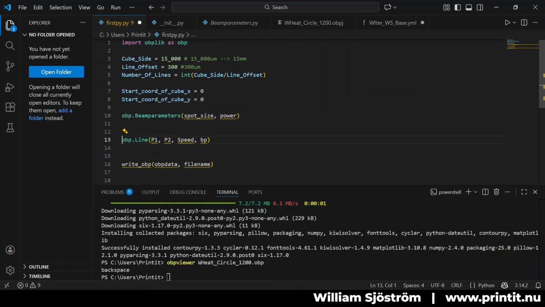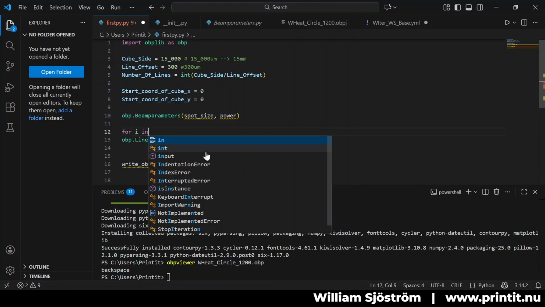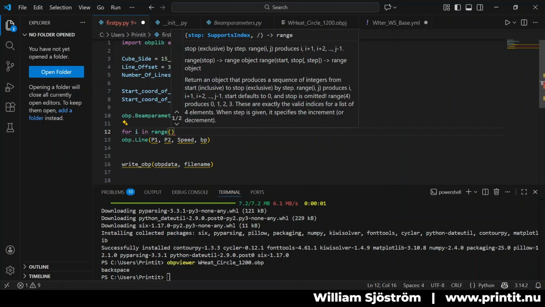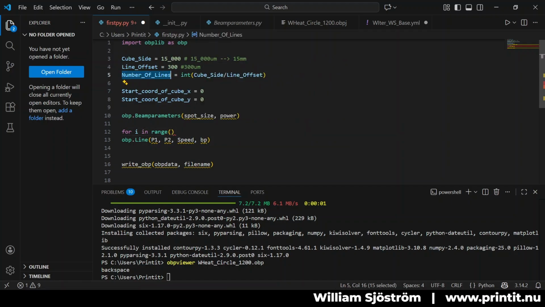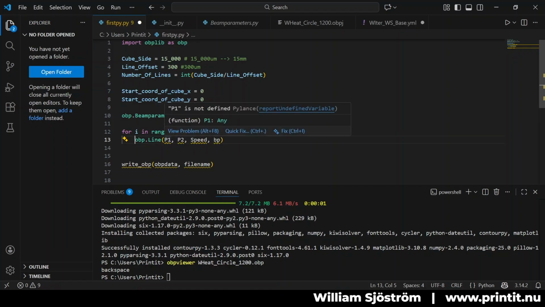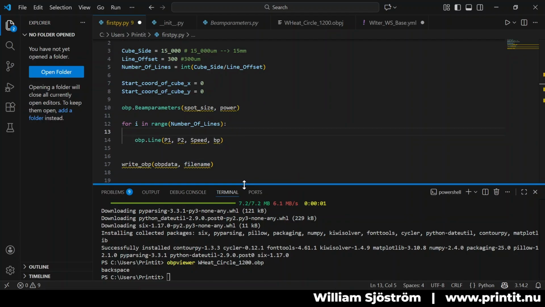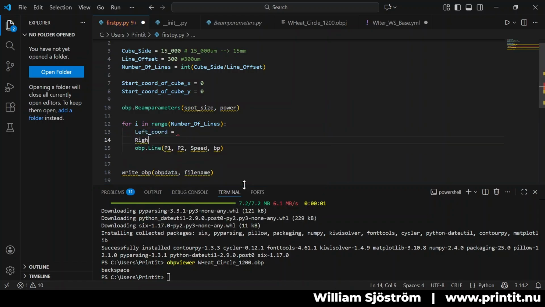And this means that we will need to run a loop over the number of lines, basically. We can call it some variable i, for i in range of the number of lines. So for each line, we will need a start and end coordinate. Yeah, so if we have a cube, we can imagine that we have a left coordinate and a right coordinate, and this is for each line within the cube.